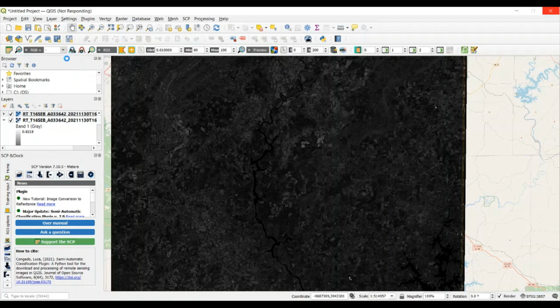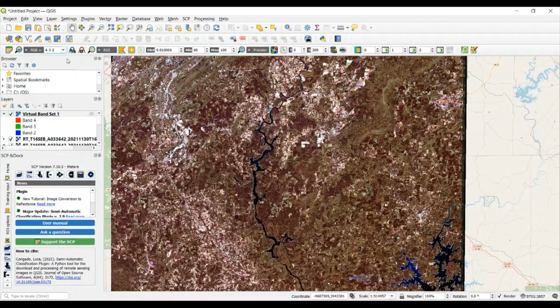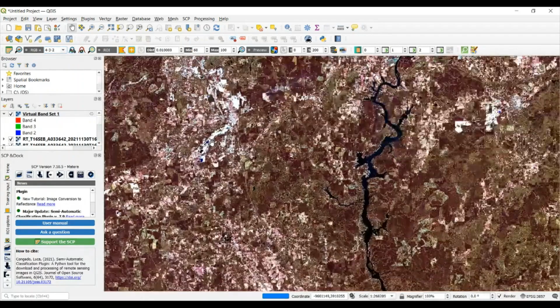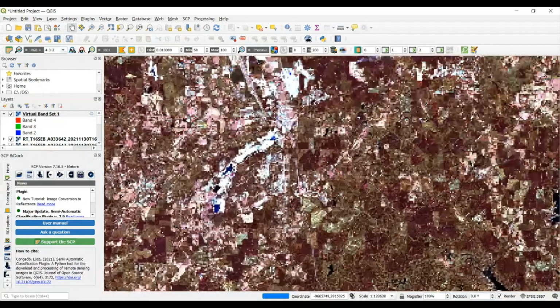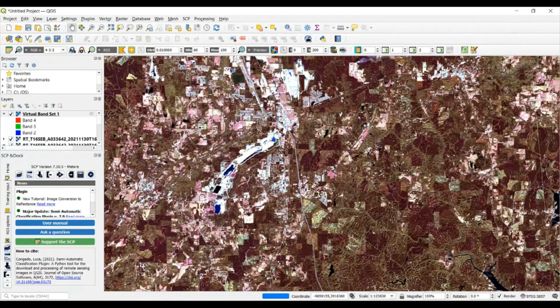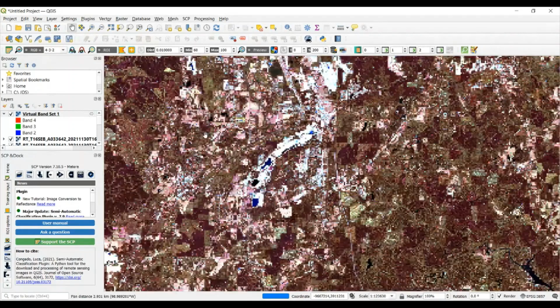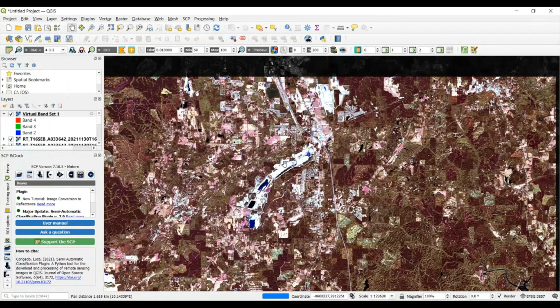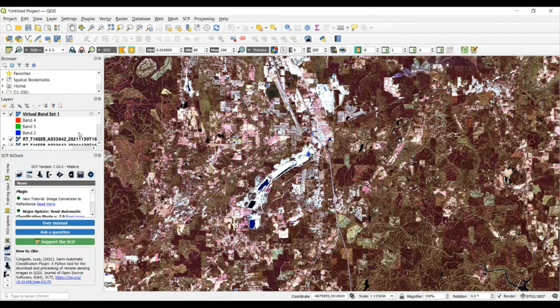So I'm going to start with 432, and that will bring out some of the water, I think, or maybe that's agriculture. Yeah, I see some agricultural land here. So we can use that for some built up and agricultural area classification if we want to. You can also see some of the water pretty well. It's just darkened and dark blue.